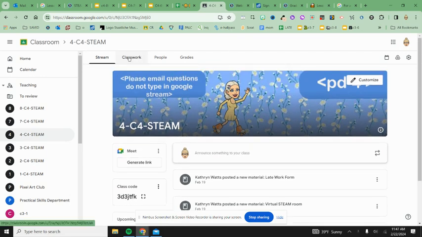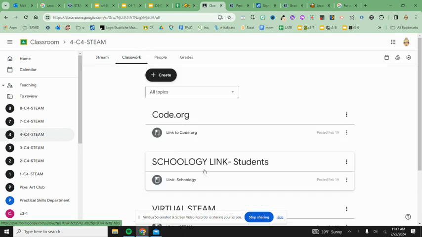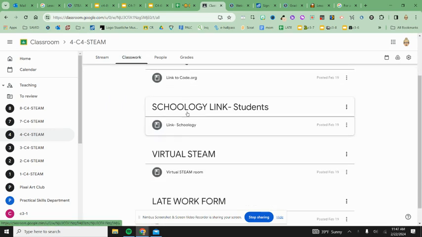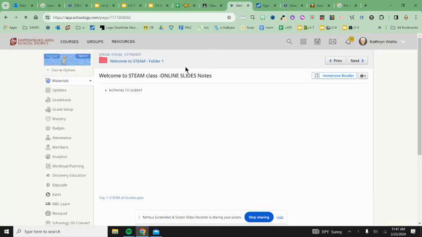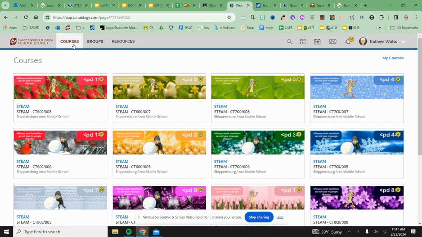And then using classwork, we navigate. The main place we're navigating to daily is Schoology. So you're going to go ahead and log into Schoology. Once at Schoology, what we went through was moving your tile to your home screen.